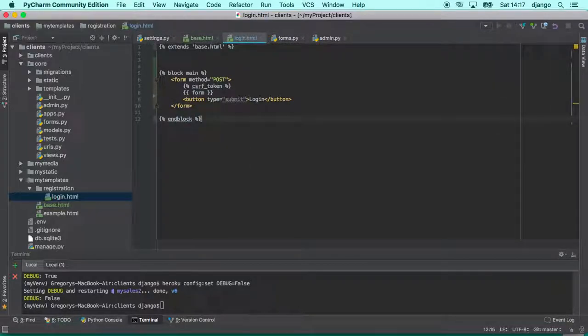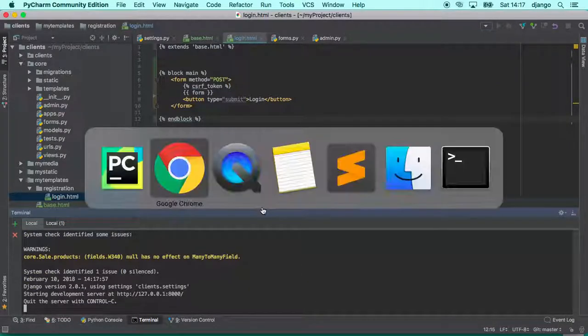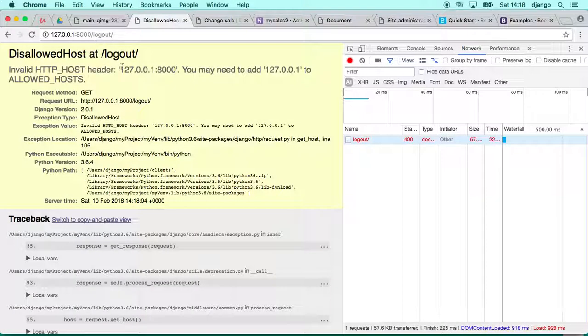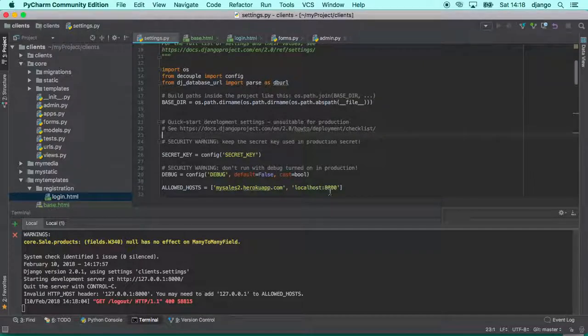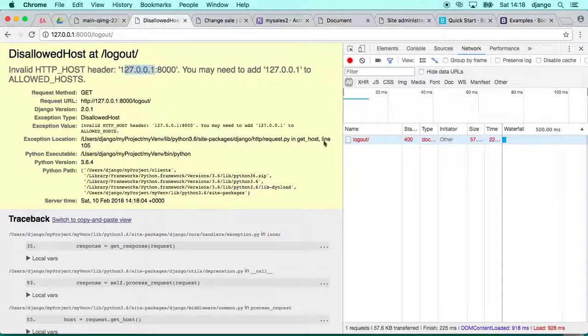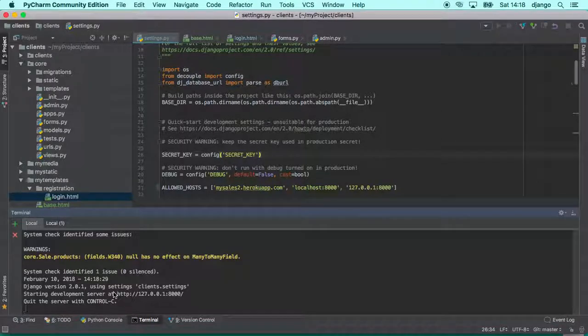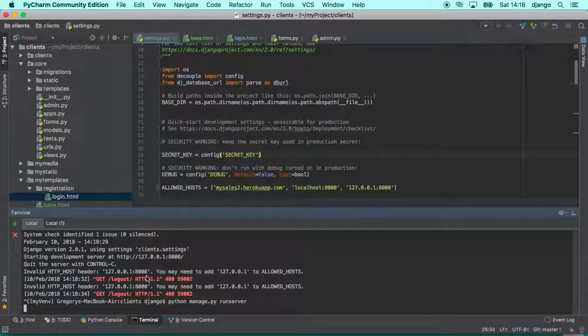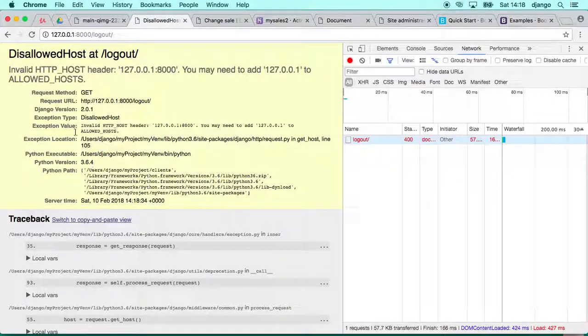Okay, so let's see if it is working. Let's run the server: python manage.py runserver. Okay, server running, and I'll go here and let's go to login, logout. Yeah, I need to include this URL in my allowed hosts. Here I need the 127. Okay, good. Let's wait for the server to restart. I think it restarted already. No, not yet. Okay.